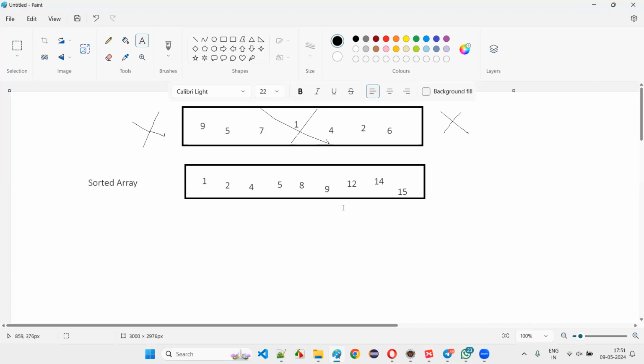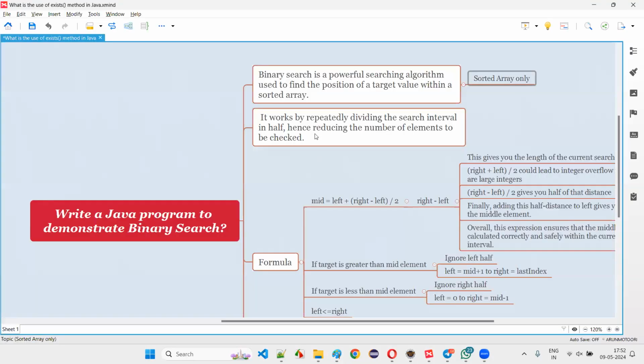So binary search only works on top of a sorted array, guys. It will not work on a non-sorted array. Here binary search is not possible; only linear search is possible, where you have to check element by element, and that will take time. But binary search works only on sorted arrays. If it is not a sorted array, you will not get the result. That is the first thing. You have to understand that.